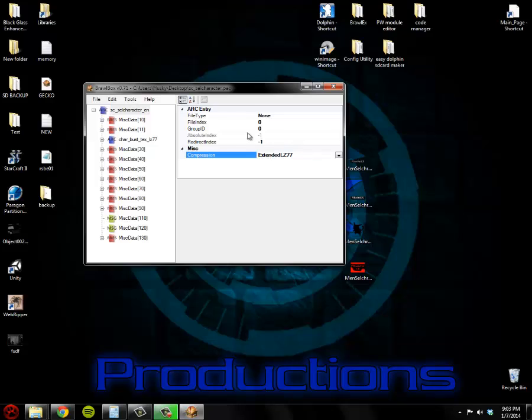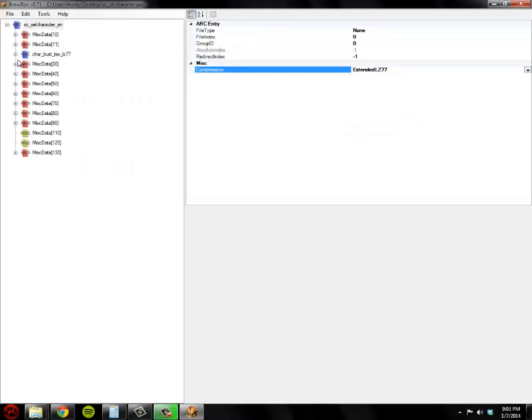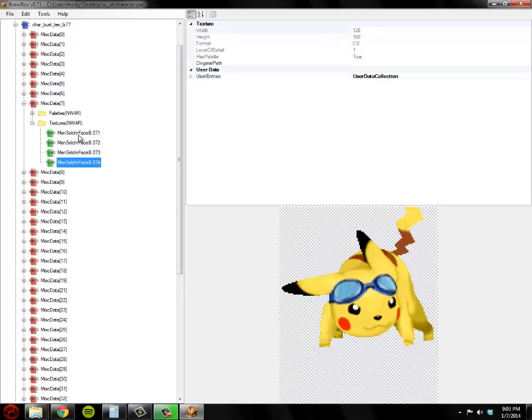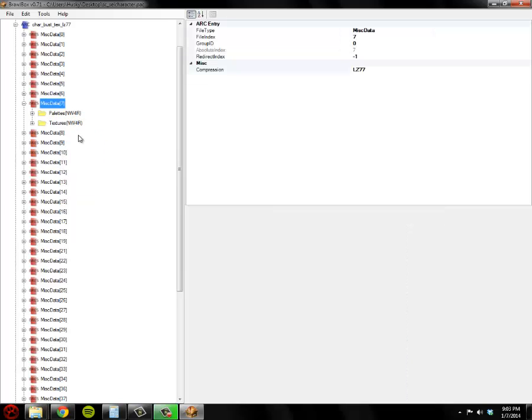So now that we have the file open, go ahead and open charbust text LZ77. All of these numbers right here, misc data 10, misc data 9, those are the CSS cosmetic IDs. Pikachu's cosmetic ID is 7. So if you actually open up misc data 7, you'll see that these all have Pikachu's stuff, Pikachu's character selection portraits. So since we don't want to replace any, we want to add some, we gotta make a new one of these.